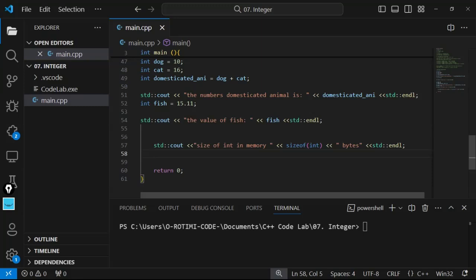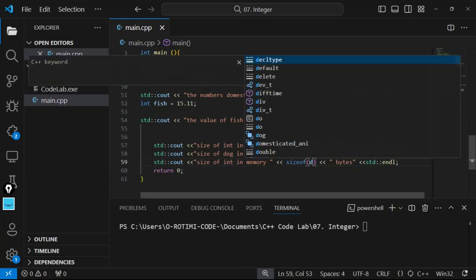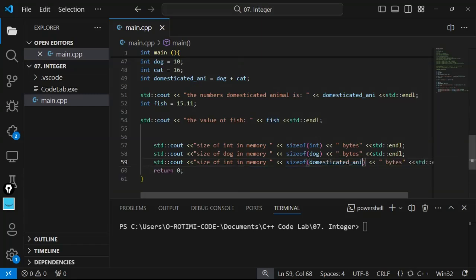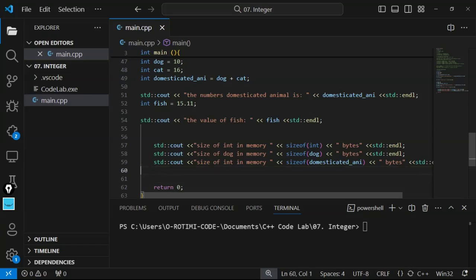It will give us the same value, even if I try more than one for you. So let's say I use size of dog in memory, and I'm going to use another one again. Let's say size of domesticated animal. I'm going to use more than one so you guys can notice that they are all 4 bytes once you initialize the value.